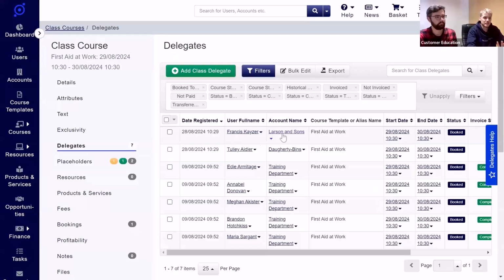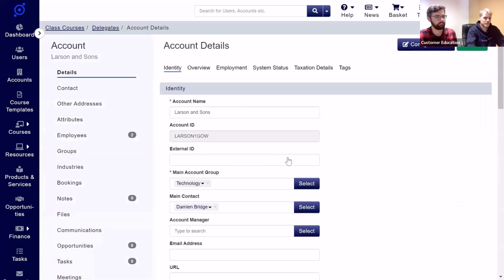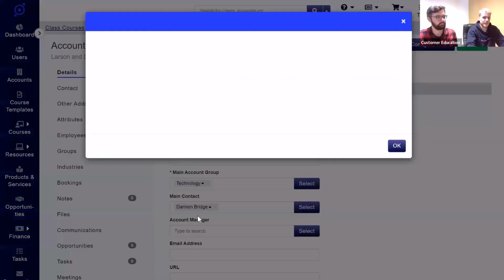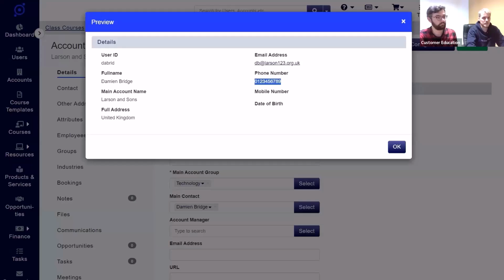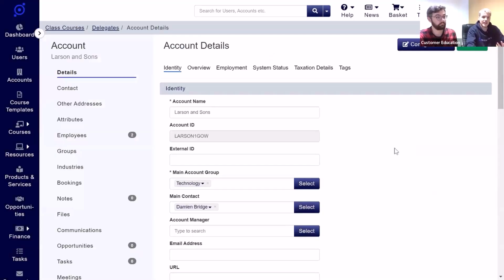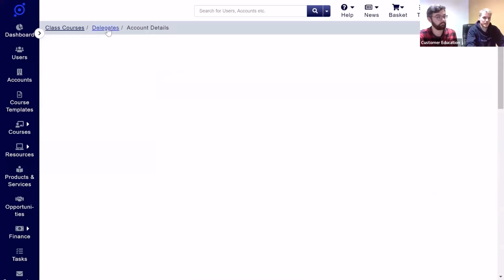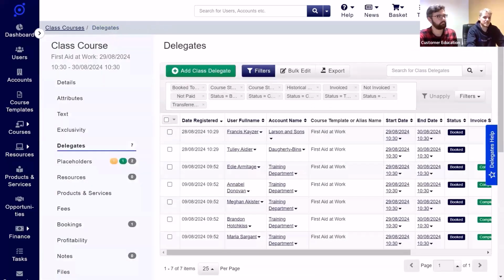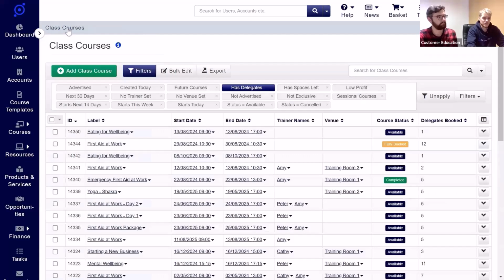Now let's find our delegate, Francis Kaiser, and use the dynamic label to view their account's details. You can see now that's created another breadcrumb where I can jump back to the delegates page. And now from here, we can preview the main contact for the account and get their contact information. Once I have that information ready to use, I can use the breadcrumb links up at the top there to jump back to the delegates list for the course or jump right back to the data grid.